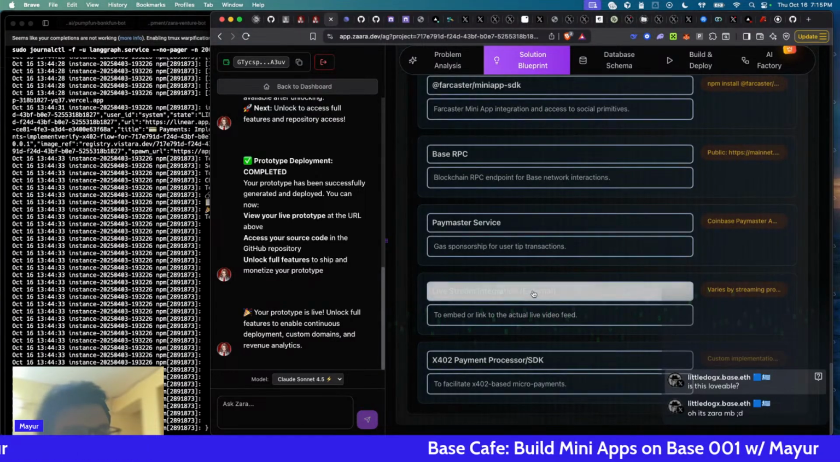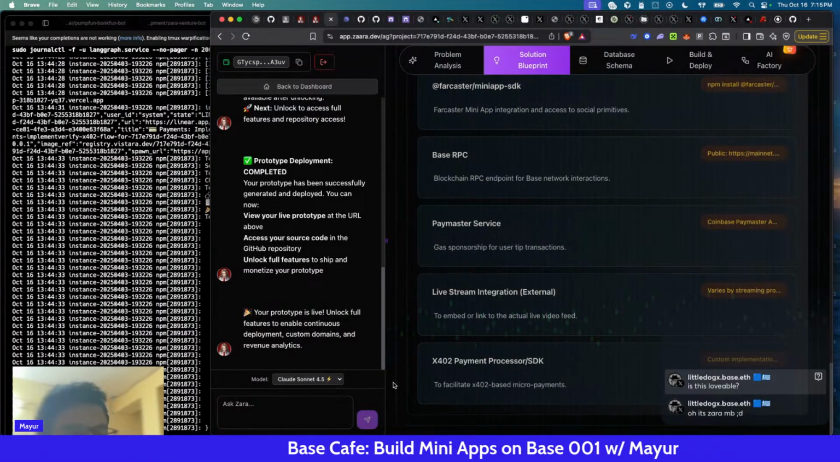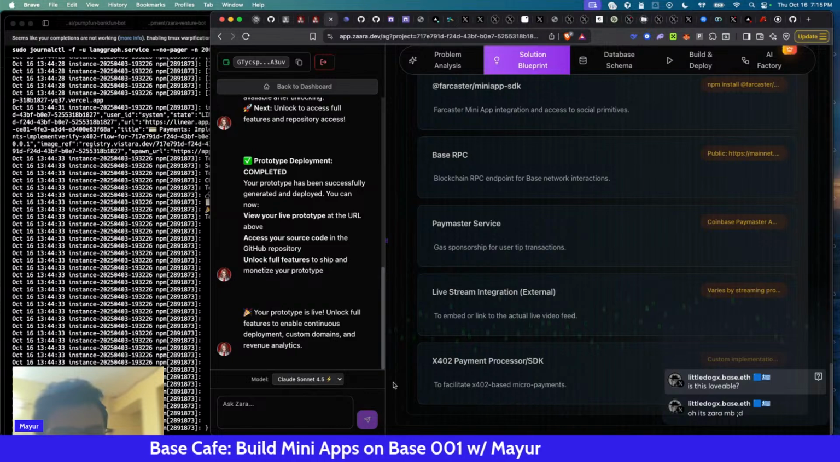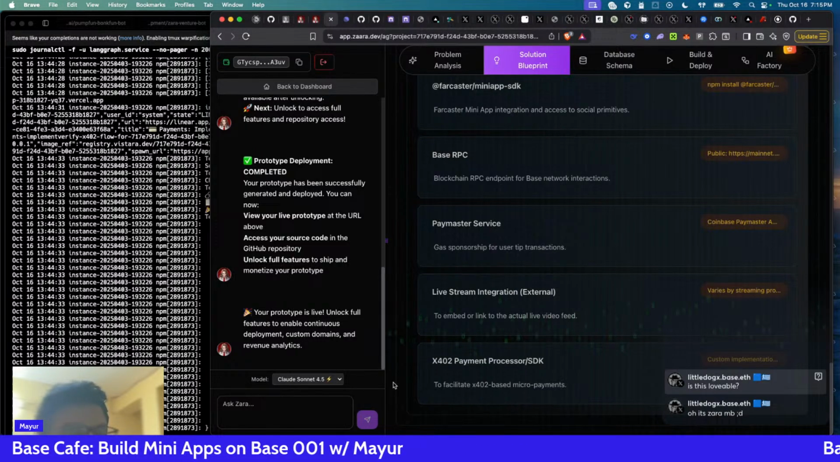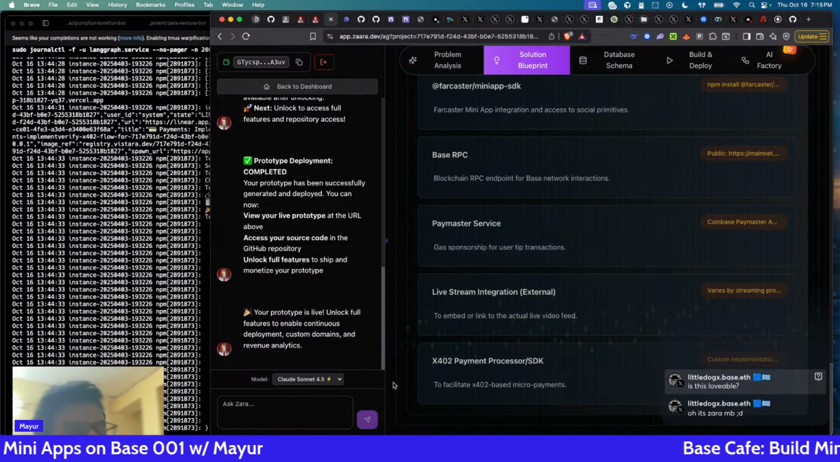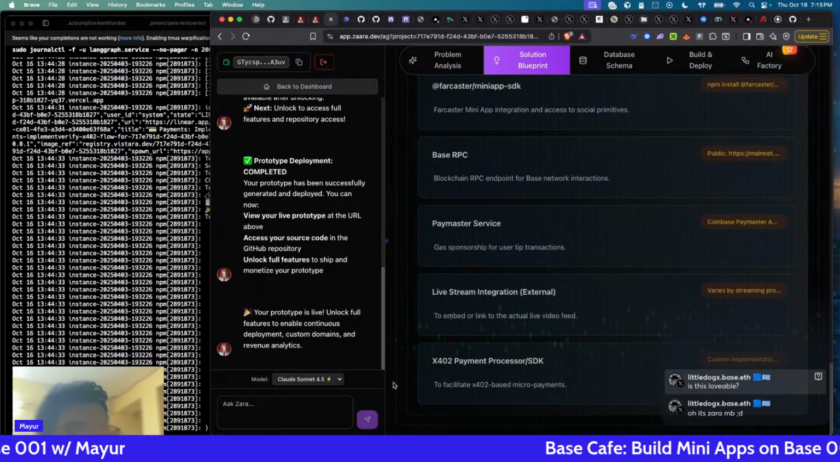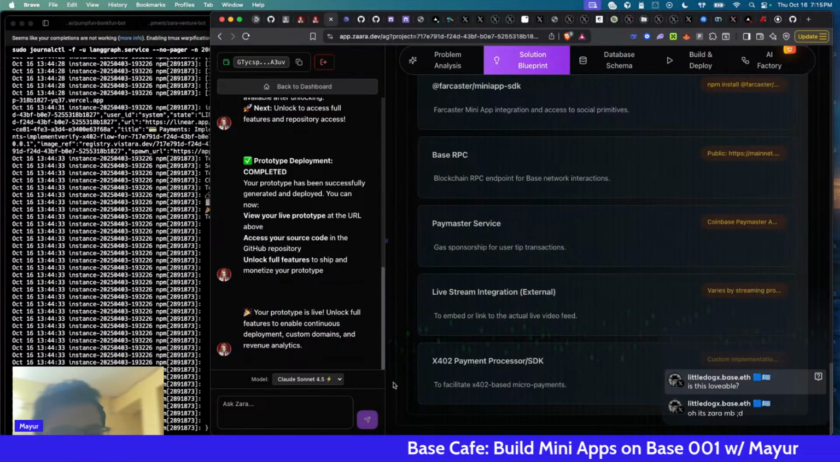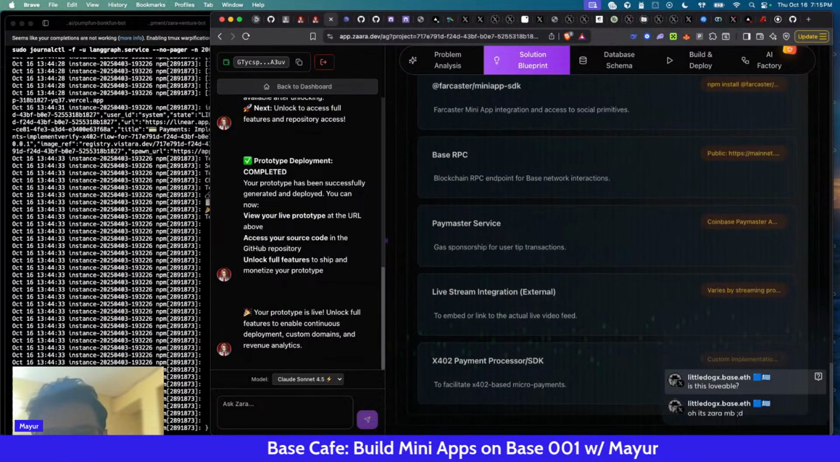And live stream integration is external, so this first MVP is not going to have functionality where you can live stream right from the app itself, but you will have a prototype that shows how it works, and you can take it from there.